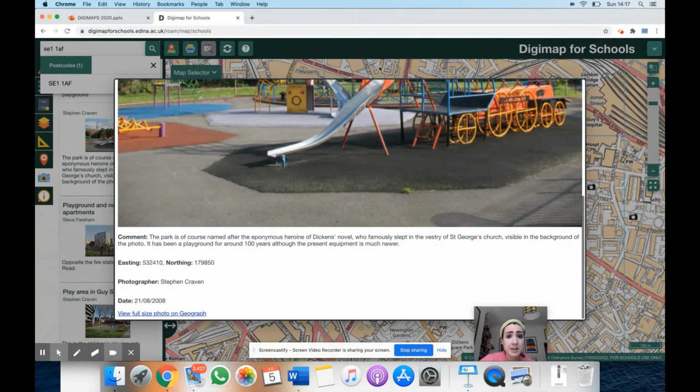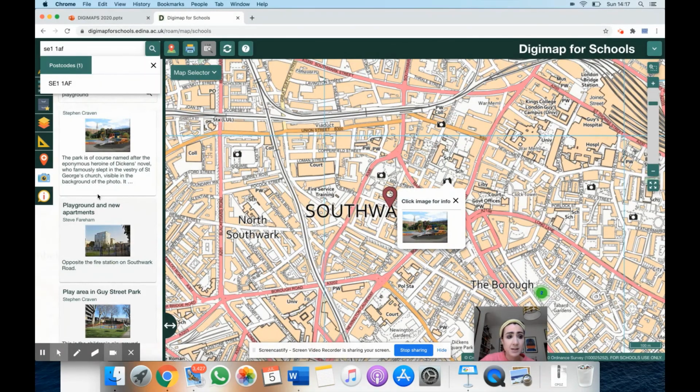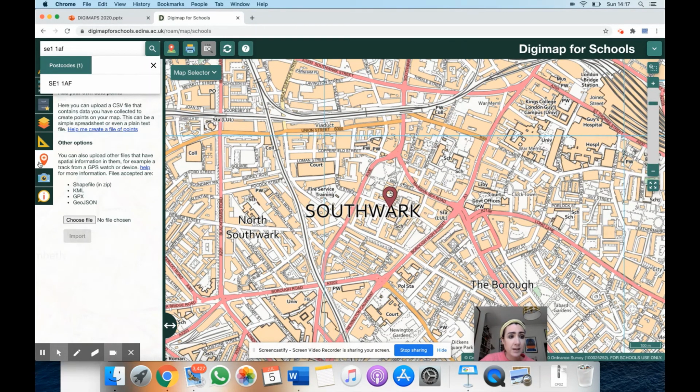You can also add your own images using this function, add your own data. Won't press on that too much though. I'll let you think about that in your own time.